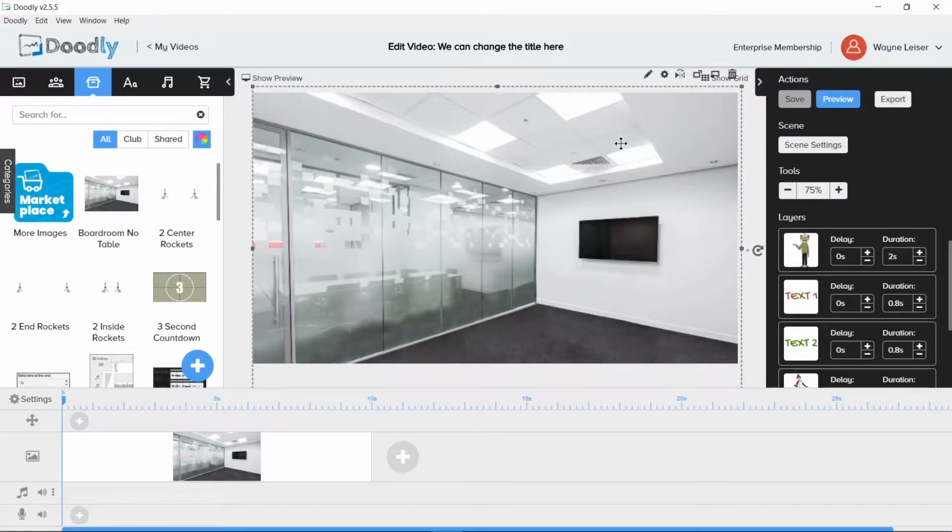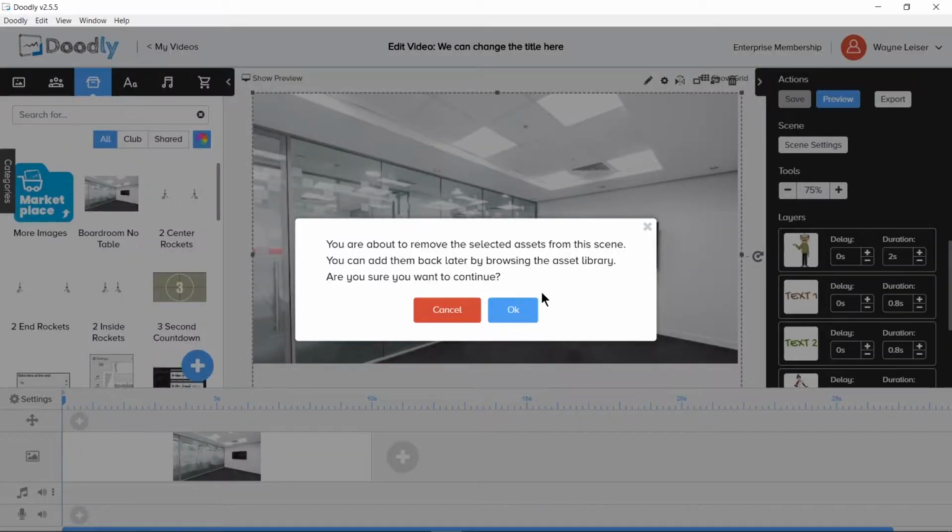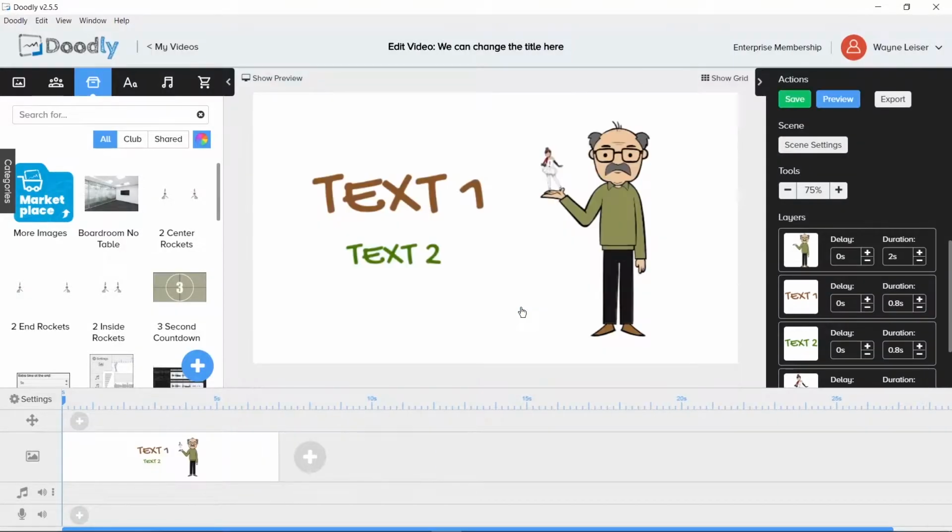Depending on the resolution and zoom your computer has, you may not be able to click on the tools above the asset. So if you want to remove the asset, you can always tap the delete key on your keyboard. You will receive a message, you're about to remove the selected assets from the scene. You can add them back later by browsing the asset library. Are you sure you want to continue? There's a cancel and OK button. Click OK and we will remove the asset from the canvas.